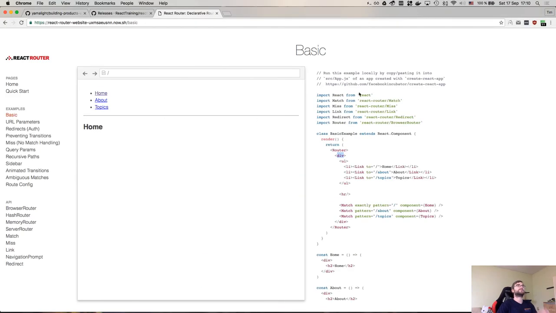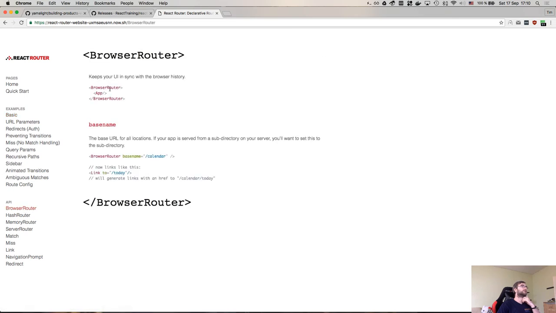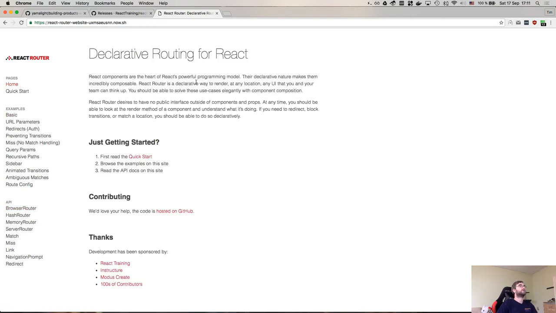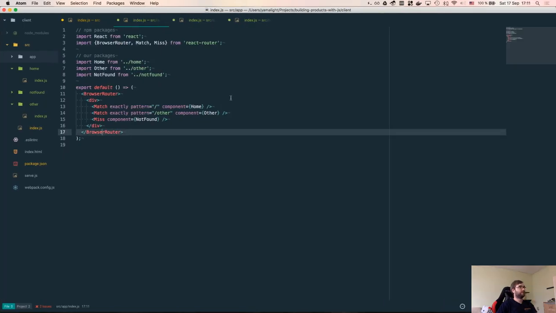All right. And there's, of course, no description of how the hell it works. Keeps your UI in sync with the browser history. The URL, blah, blah, blah. And yeah, of course, there's no mention it only accepts one nested component, which is the weirdest thing ever. Okay. But, well, we made it work.